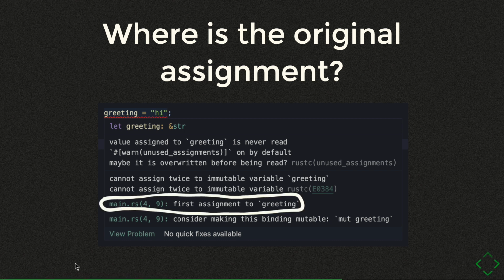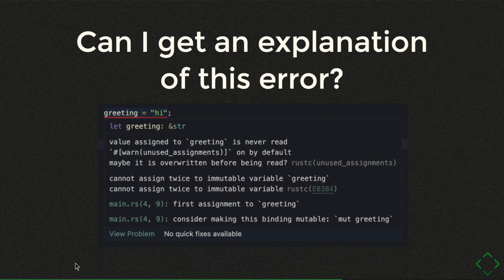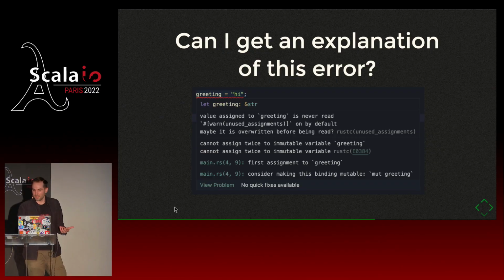Well, Rust does a pretty nice job of saying, well, actually, your first assignment to greeting was on line 4, character 9. So, pretty nice. That's extra information we didn't have before when I was looking at the Scala one. Well, can I get an explanation of this error? Maybe I'm brand new to Scala or any programming, and I don't understand immutability, and the idea of reassigning a variable doesn't really make sense to me.